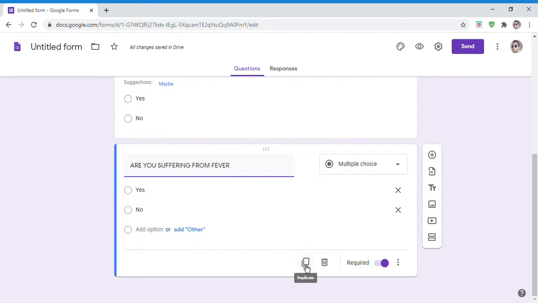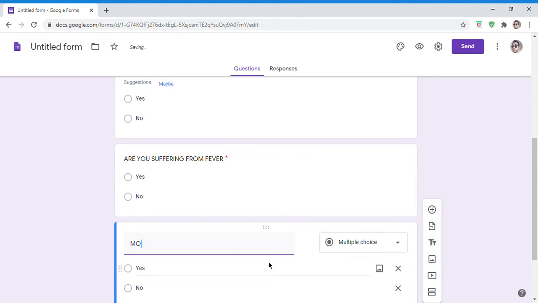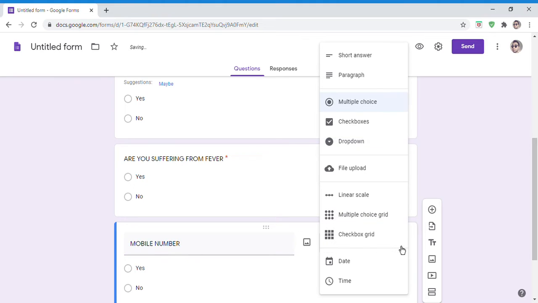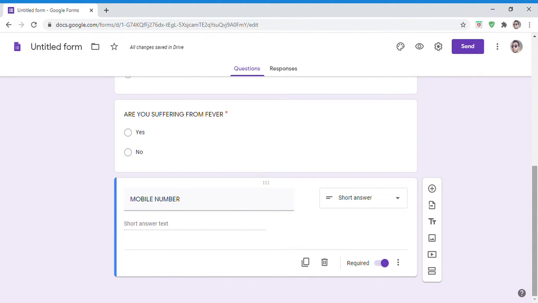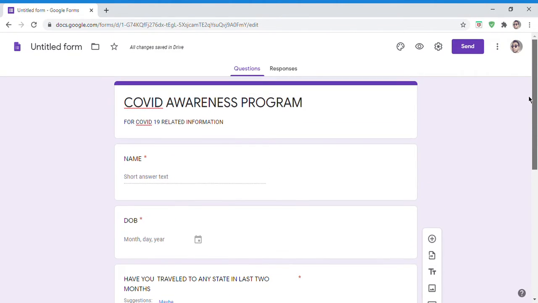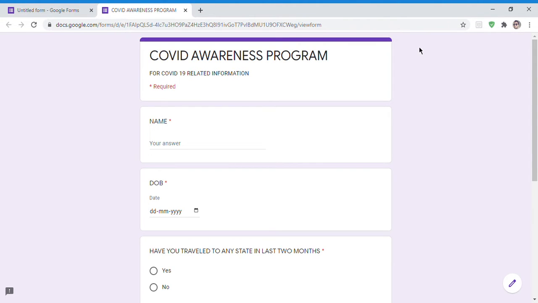You can give another parameter as, what is your mobile number? You have to give it as a short answer. Now this information is enough for us, basic information. You can preview the form over here. This is the exact form which will appear to the user. Here you are the user and admin both.